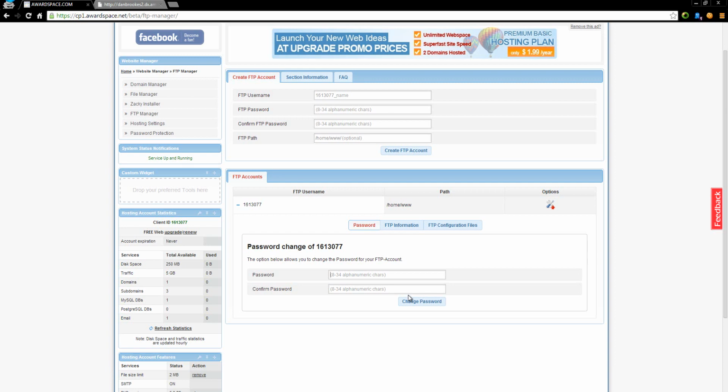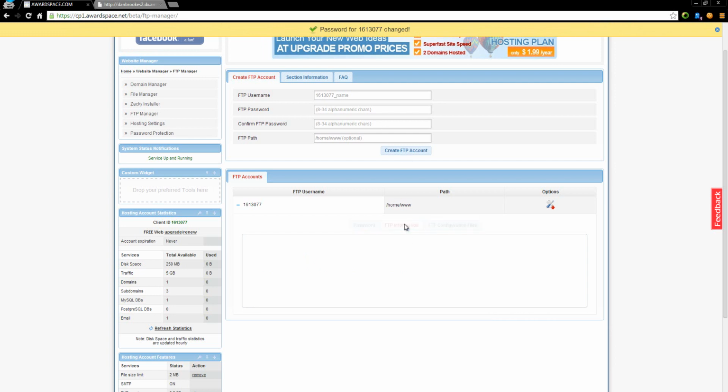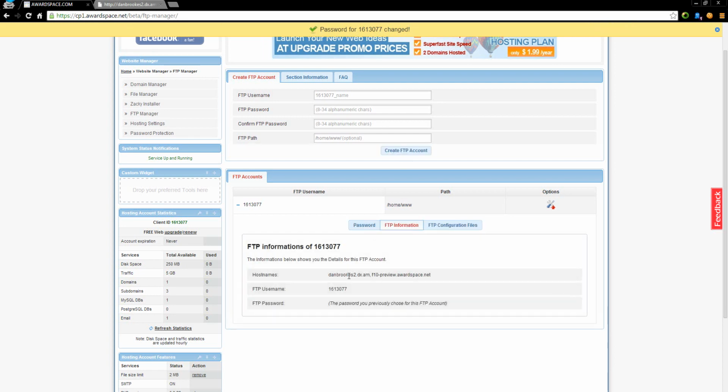But if you're going for full maximum security, I'd randomly generate a password of sequence and numbers if I were you, and I'd write two different ones down. But yeah, so I'm going to fill in a password, click change password. And click change password, and your password has been changed. Perfect. Click FTP information, and this is where you begin doing stuff.